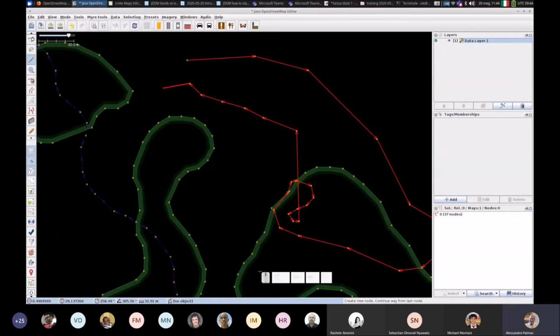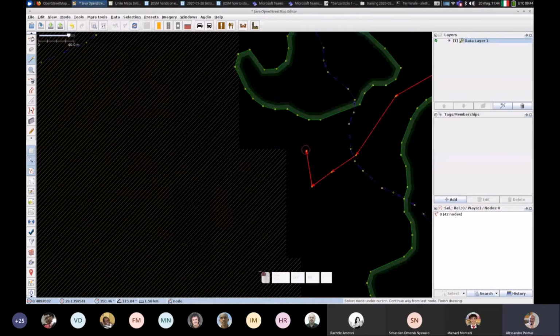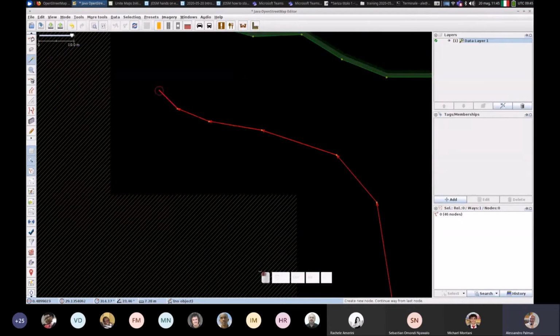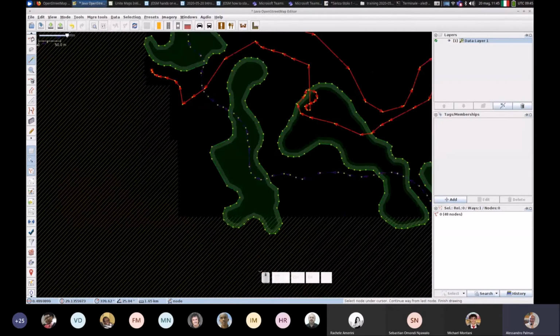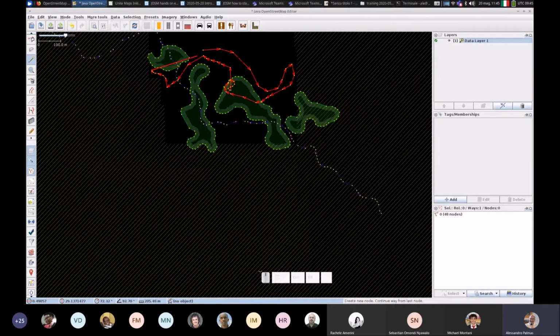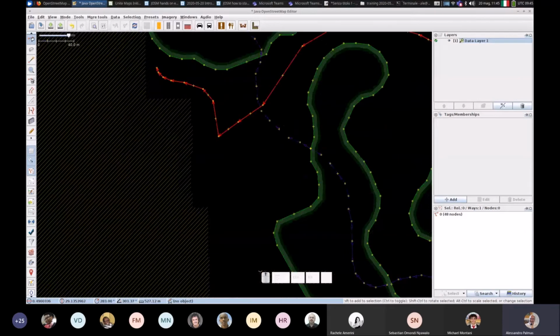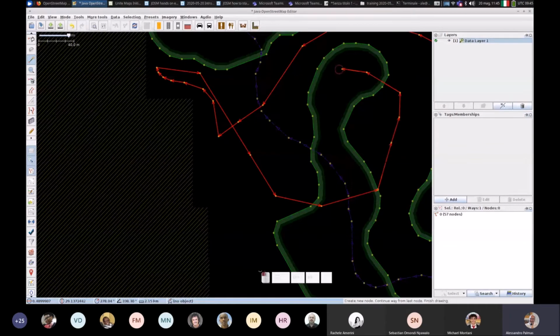Okay, you can continue to draw, and if you want to go outside, press the right button and pan the map, and you can zoom, and so on. When you are finished drawing the way, you should exit from the draw mode. Otherwise, you will continue to draw nodes endlessly. Okay, so we exit from the draw mode.